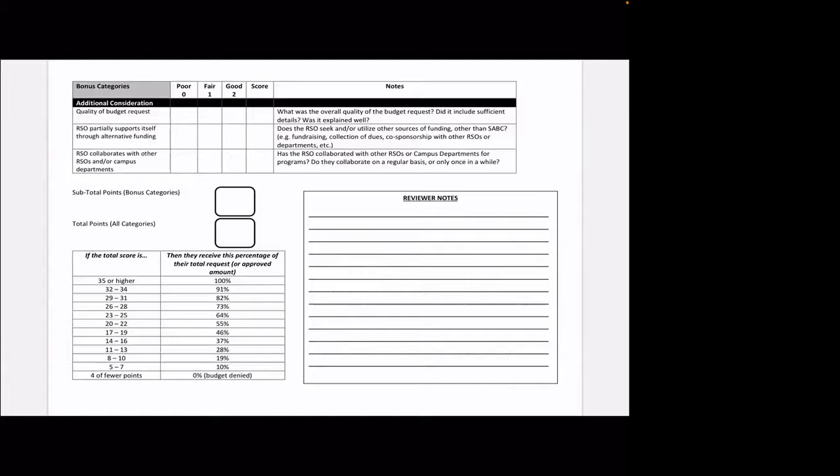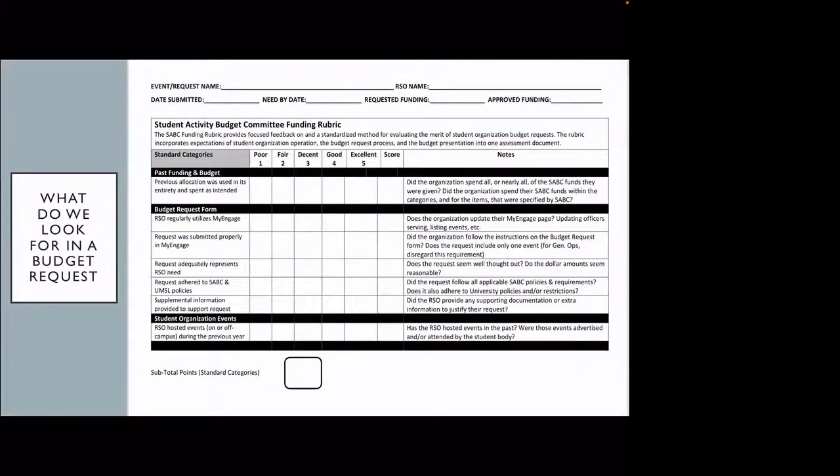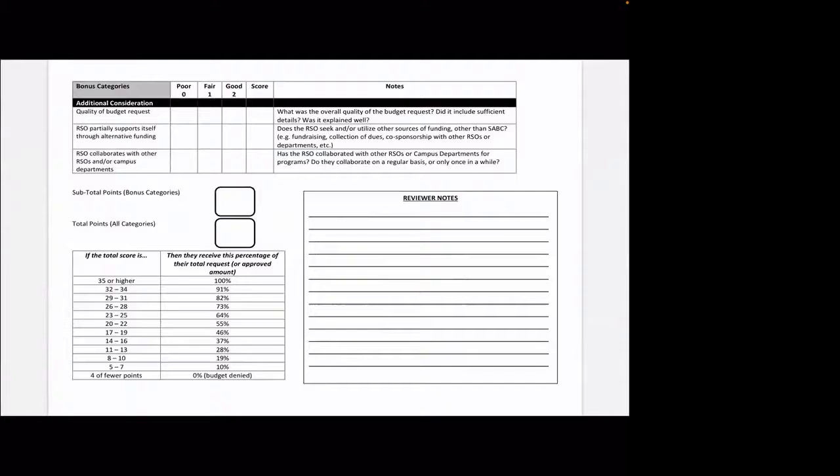But the way we score it is, if you should fail in one of these categories, then that would bring down your total score where you would receive a percentage of funding. If you get a 35 or higher, 100% funding, you're good to go. But if you're lacking in some areas, you could receive 91% of your ask, 82%, so on and so forth.